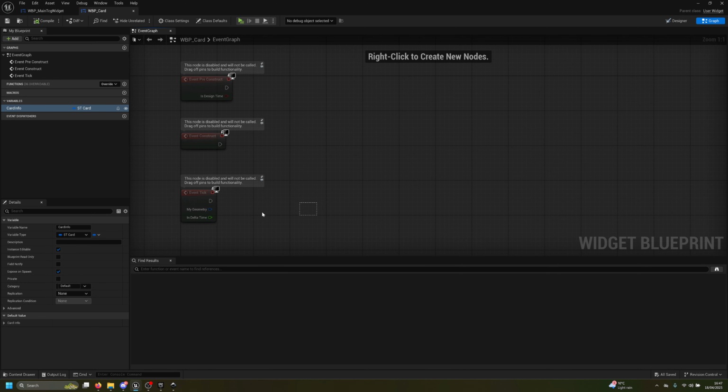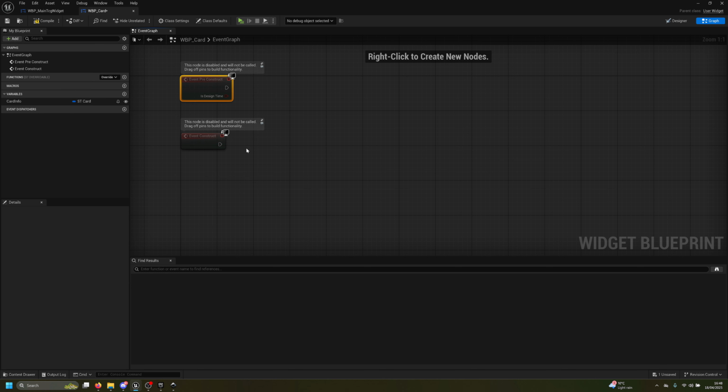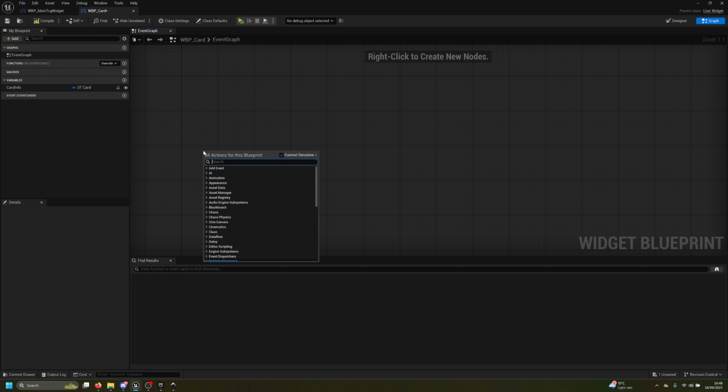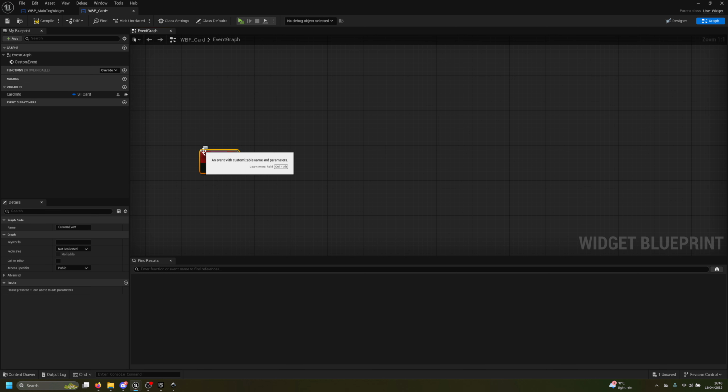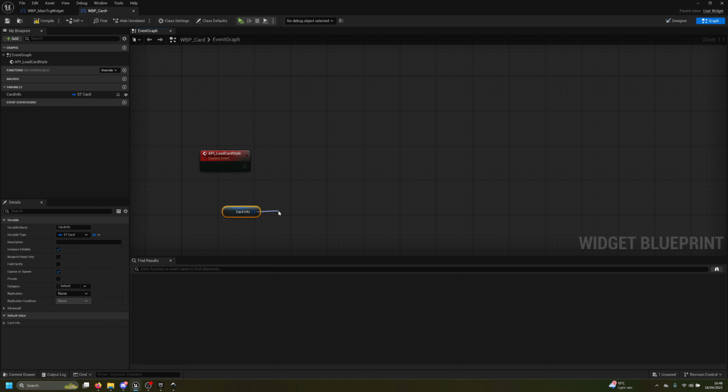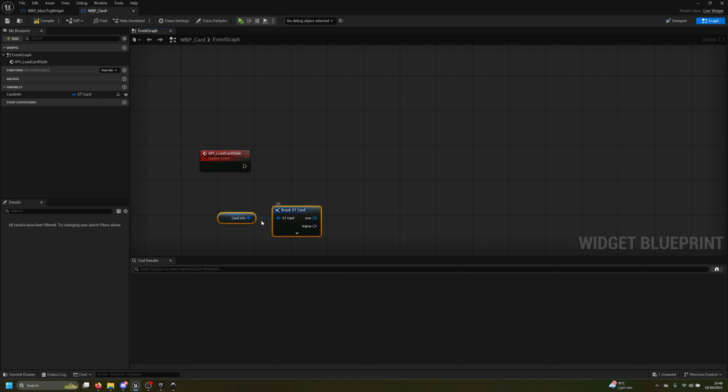So the first thing we're going to do, I guess, is create a custom event called API load card style, right? Or you can just call it load card. Now we're going to break this, and we have all the information that we can start with.